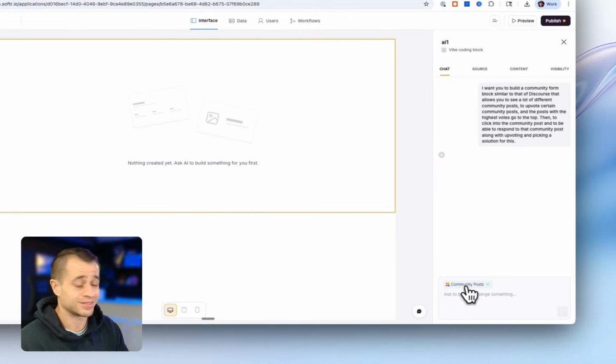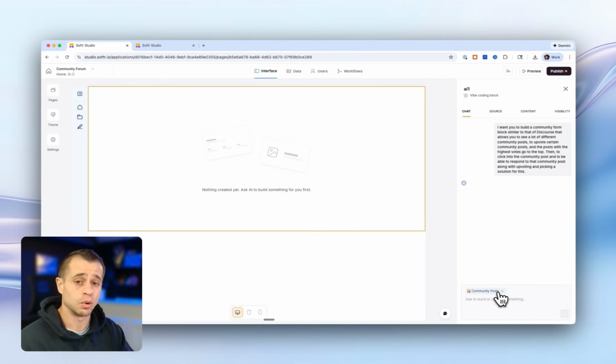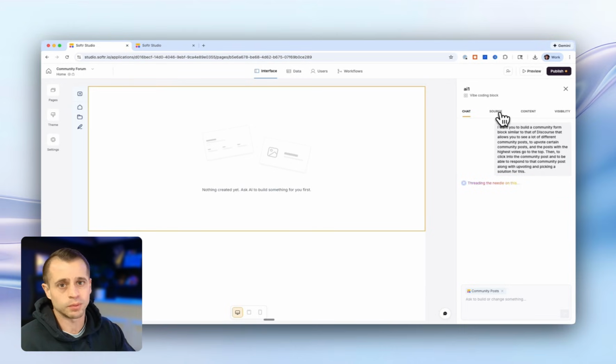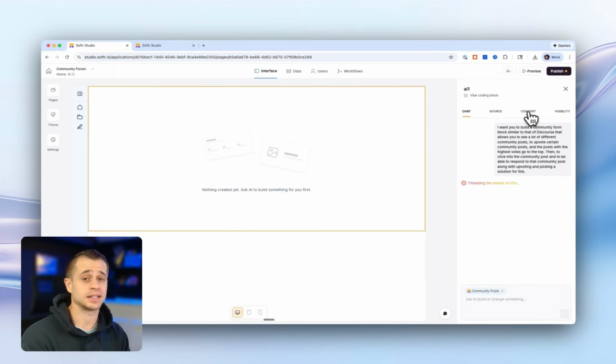Right away, you can see that we have this data source attached. So it's going to pull in our data source and do its best to create this vibe coding block for us. Now, while this is creating, I'm going to talk about a couple different things here. So we already have source here. And this is, again, where we can connect our data source. After that, we have content. Now, in the content tab, we can see history of different versions of this block.